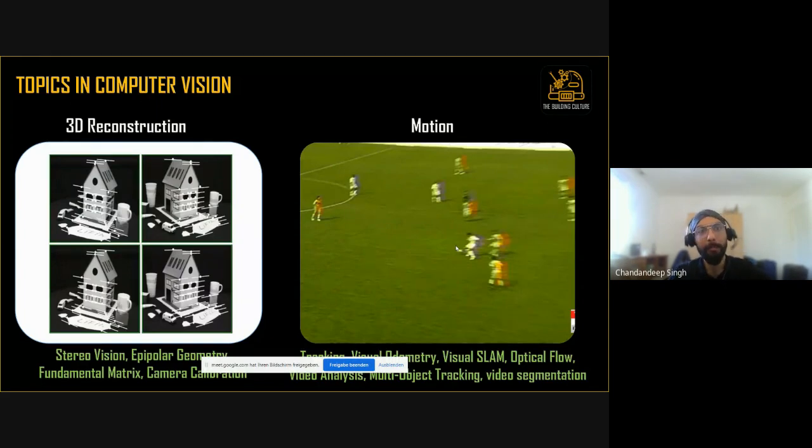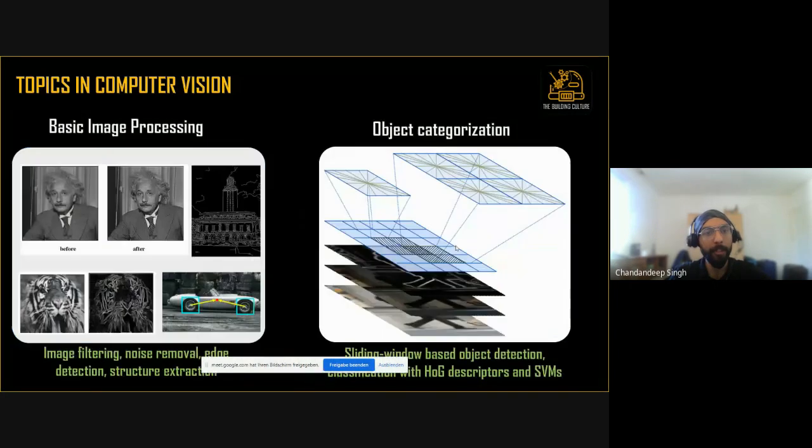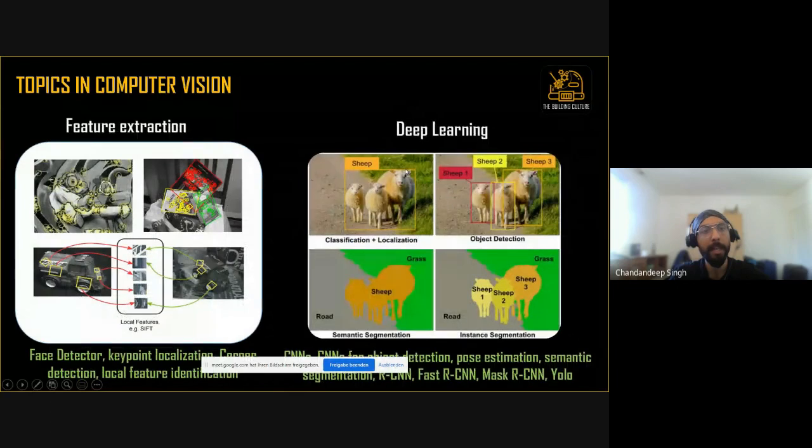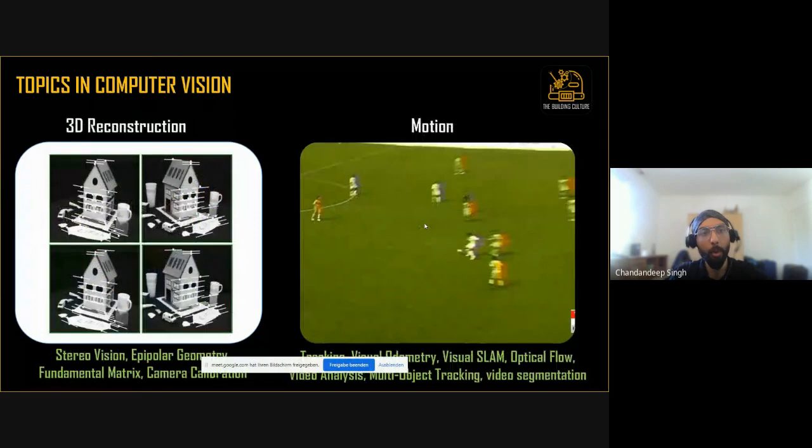So all of these seem like a lot of things to learn, right? That is why it's a bit tricky to get started with computer vision. So the idea is that you start with learning basic image processing, and then you learn conventional object categorization approaches, and then you move on to learn feature extraction, and then deep learning, which essentially automates the process of feature extraction. Then you can go on to 3D reconstruction, and then go on to more motion driven approaches. So this summarizes all of the different approaches that exist in computer vision.